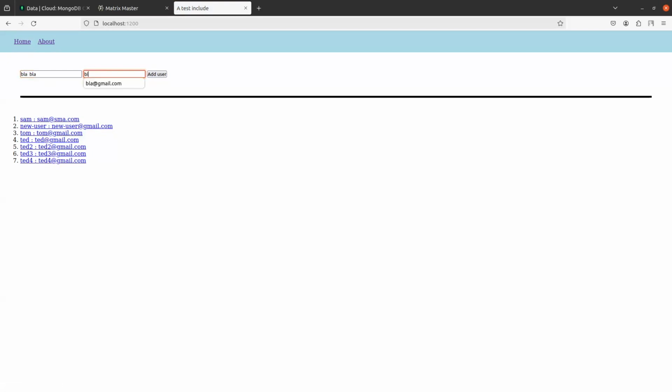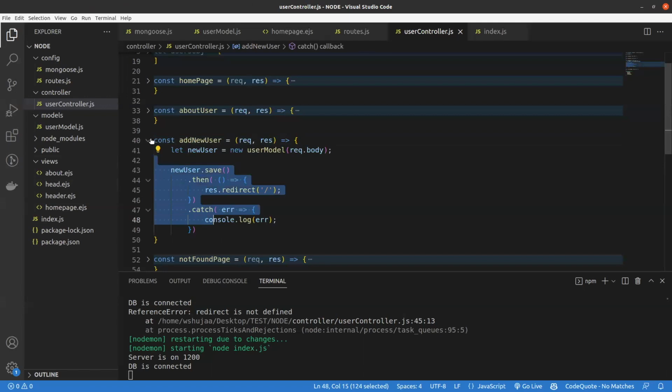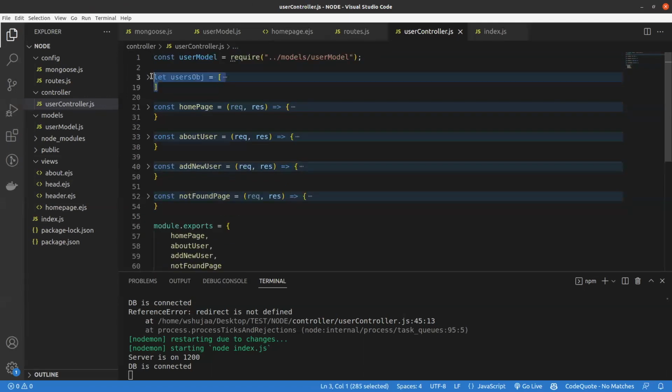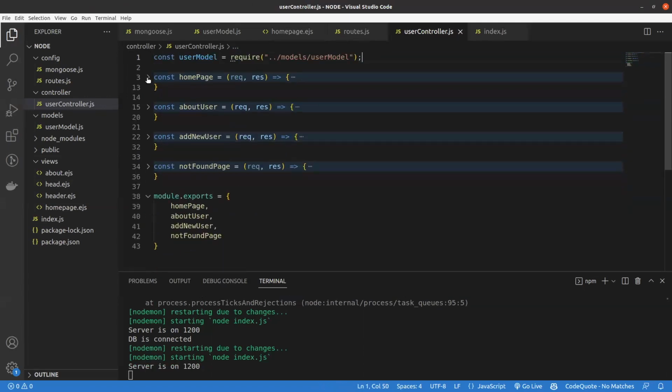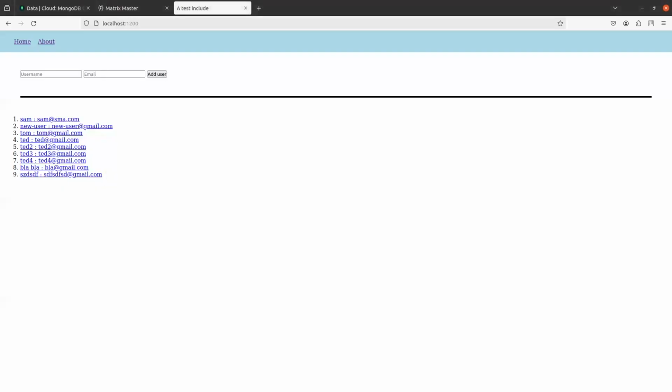Blah, blah, blah@gmail.com. Now you can see blah is added. And now whatever you write, this should be an email, gmail.com, add user. You can see it comes here directly. Now, this is how we make the GET request. So we did first the post request, which is where we added the user, and now the GET request, where we can get all our users from the DB. Now we need to handle delete user and update user. So we will do that in the next video.